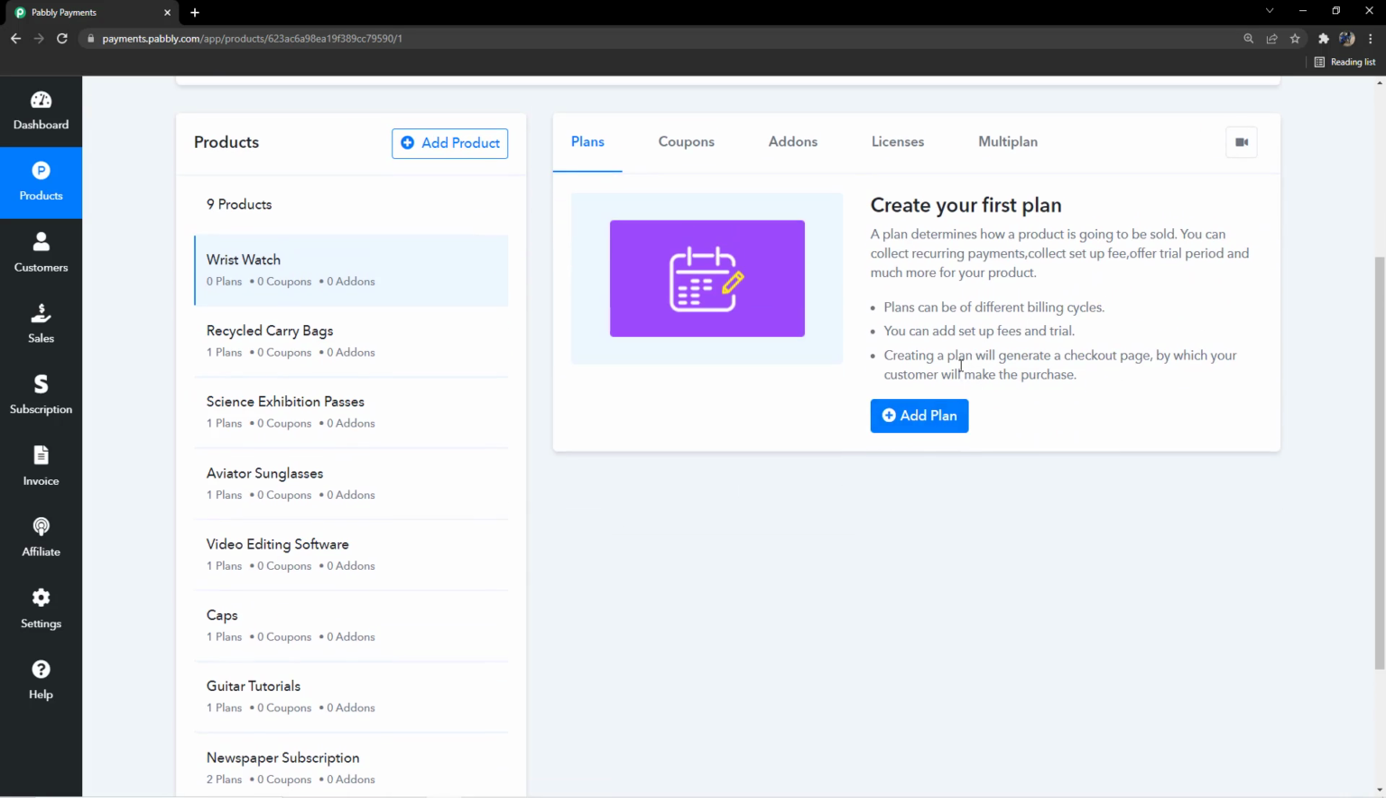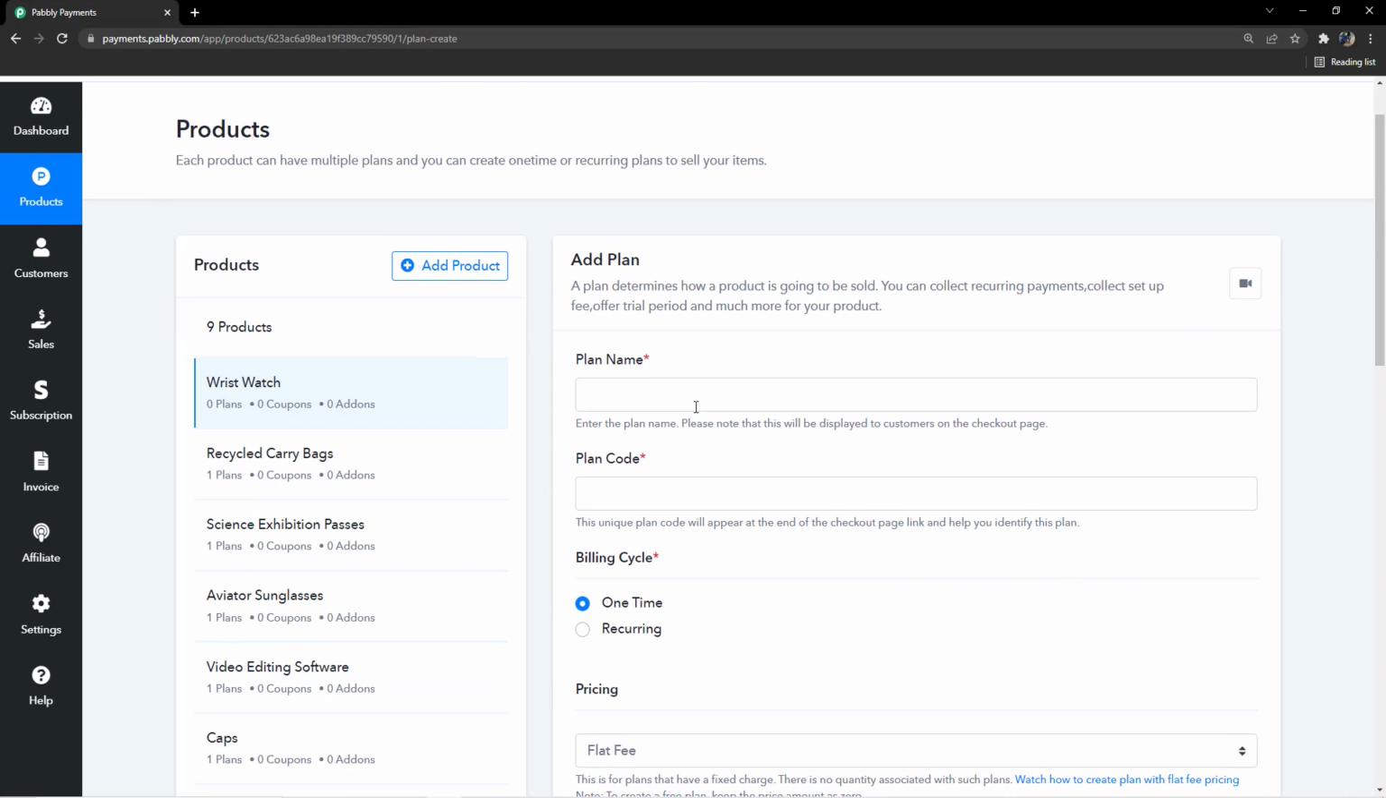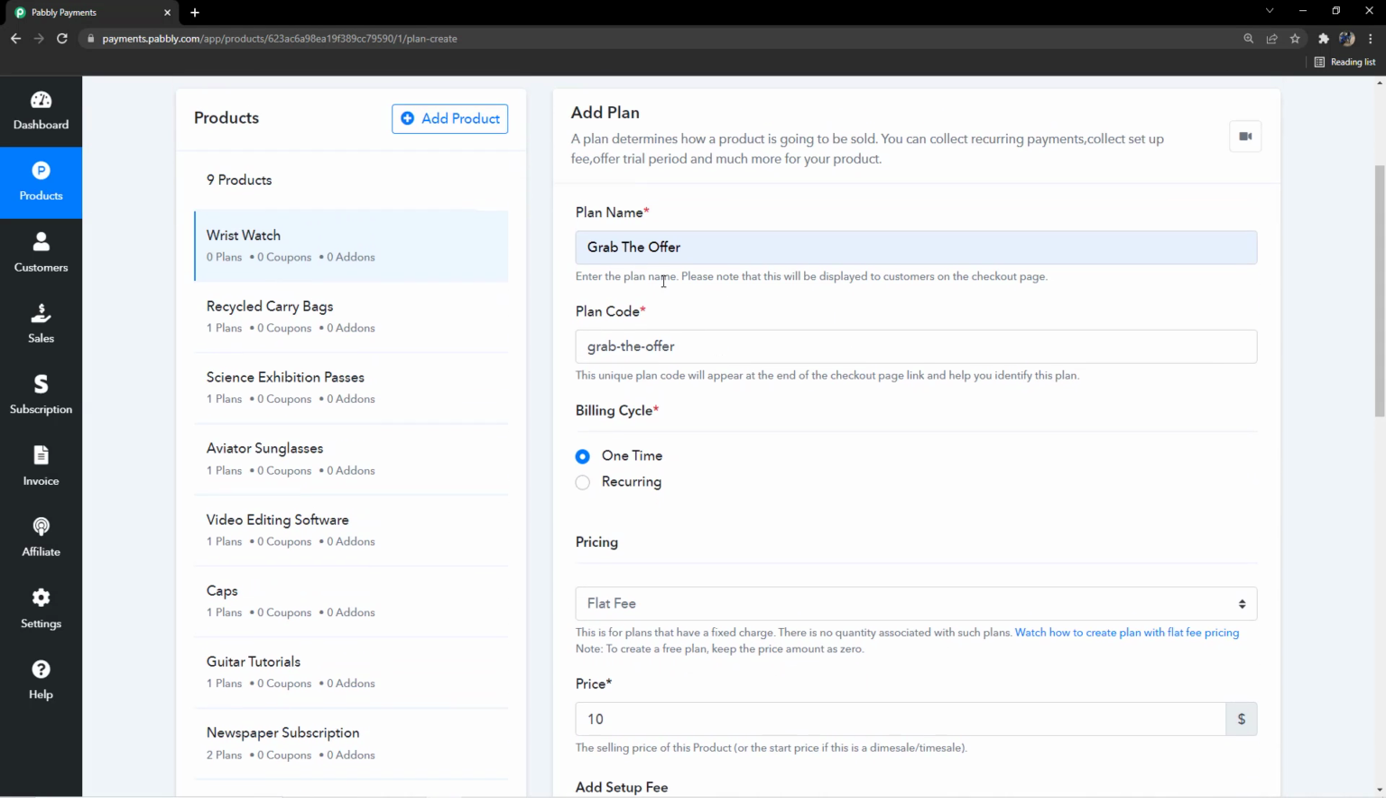Now we are gonna add a plan that is associated with our product, so just click on add plan. Now the first thing we need to add is the plan name here. So let's say my plan name is grab the offer. Now as you can see, while entering the plan name, the plan code is generated automatically, and we have the option to edit this plan code manually as well.